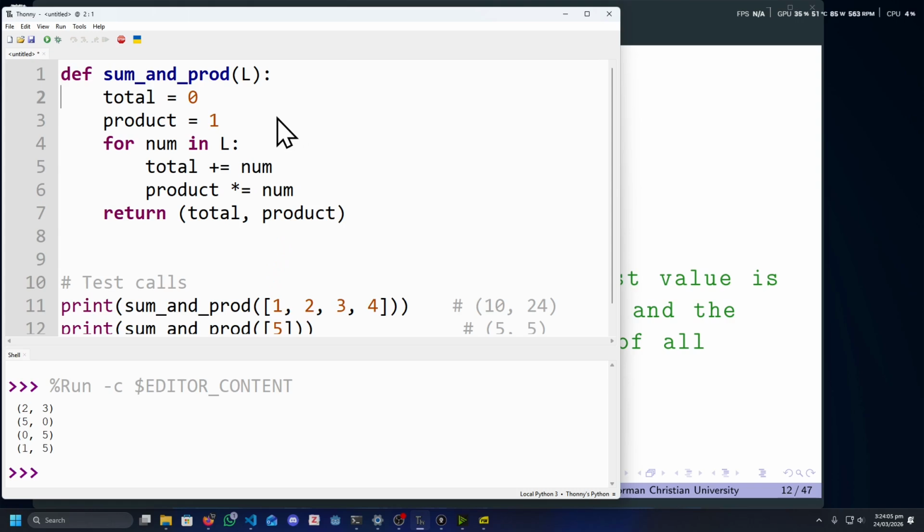All right, so this is what the solution looks like. There's nothing new here. We're just adding all the numbers and multiplying the numbers in a given list. The new thing here is that once we have the total and the product, we are creating a new tuple based on these two values, and then we are returning this tuple as a 2-value pair.